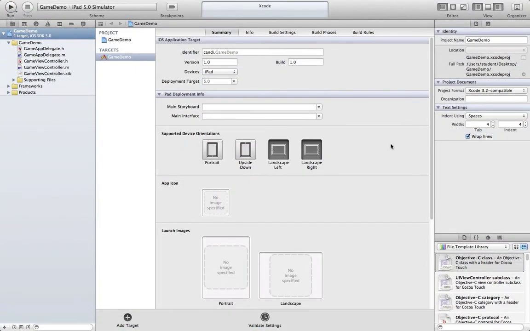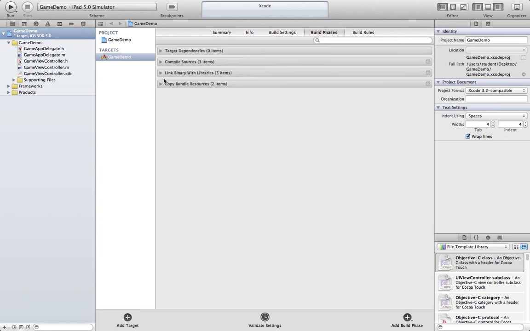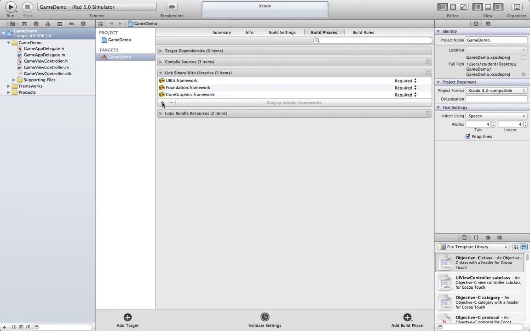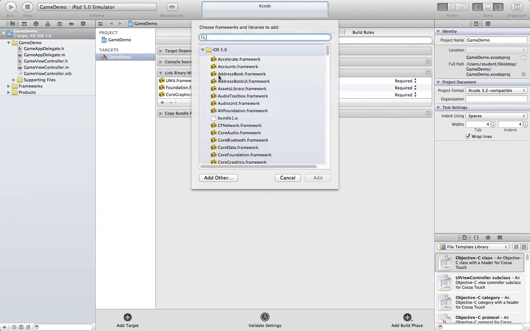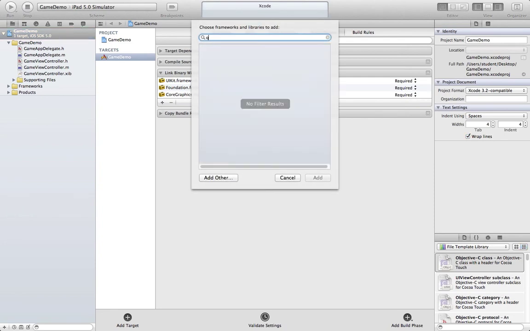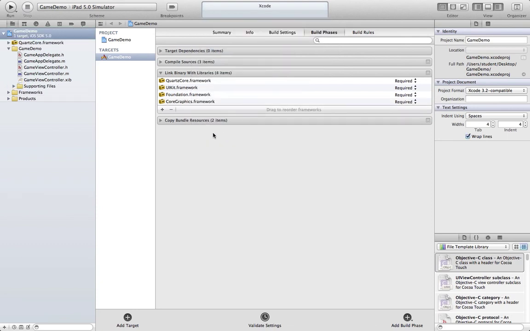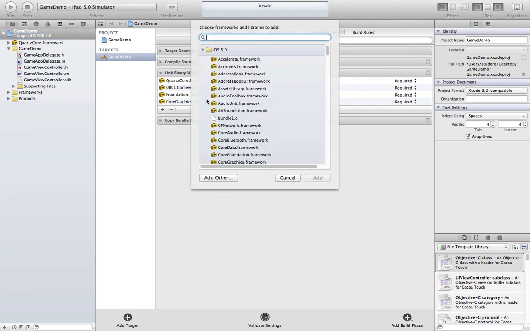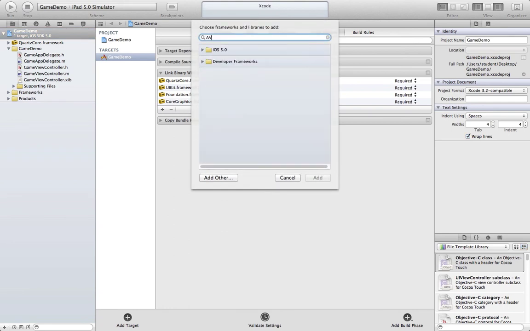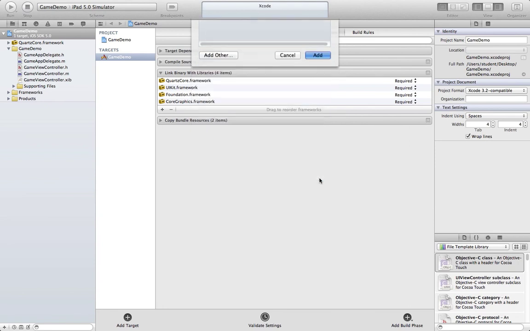And we're always going to import the sound and the timer controls. So let's click on build phases, click on link binary with libraries. Let's add Quartzcore. Just type Q at the top and click add. And let's add AVFoundation. Type AV. Let's just expand that. Click add.